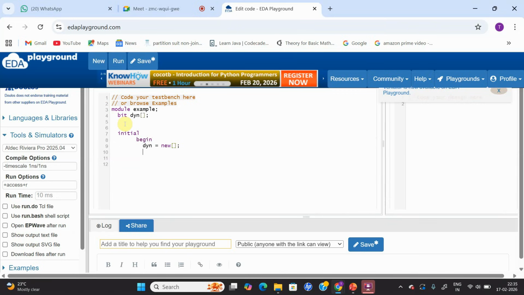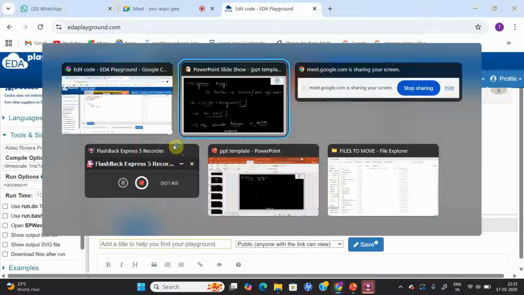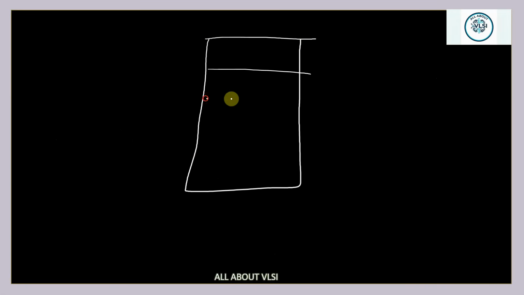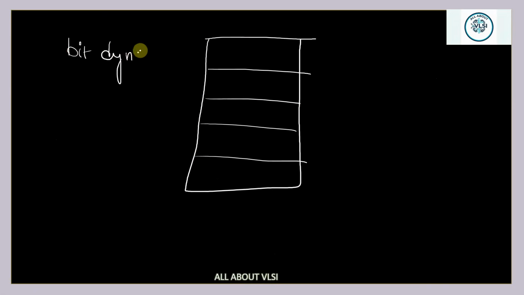We use square brackets for creation of dynamic array memory locations, and normal brackets for object creation, which we are going to learn further. Let's say we give 5, so a total of 5 locations will be created: 1, 2, 3, 4, and 5. This is a dynamic array, bit dyn, with 5 locations. We have simply written dyn is equal to new of 5.